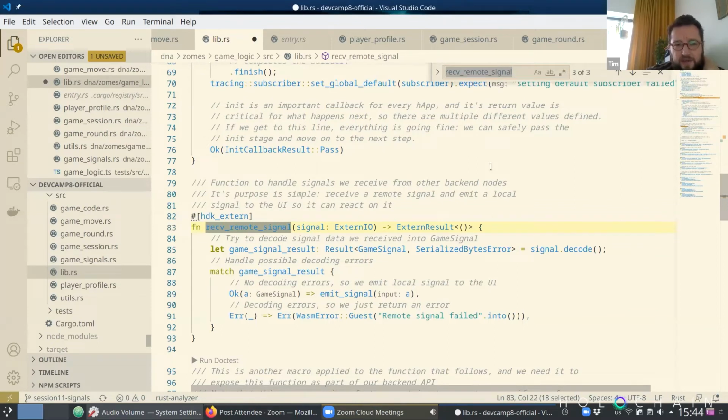But I think I read somewhere in some posts of Paul that they're going to evolve this signal handling even more. So there will be changes in this part in the future as well. Thank you, Tim.